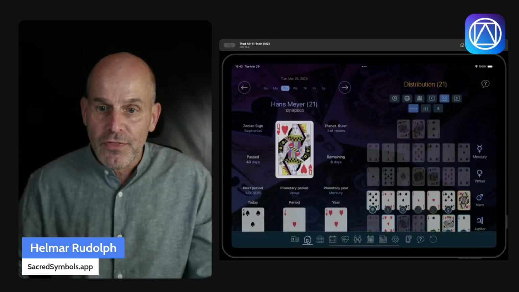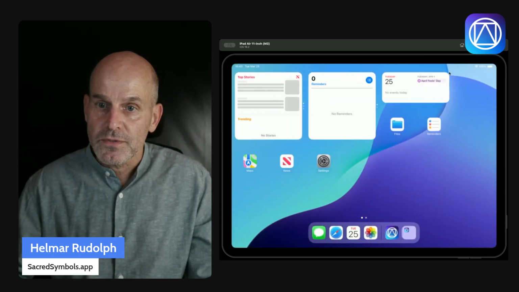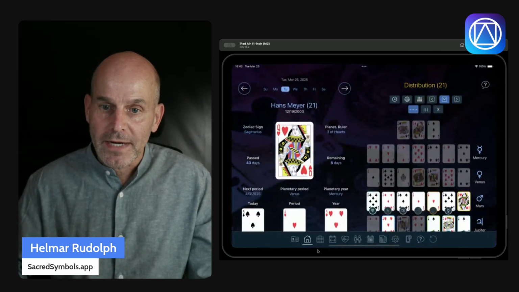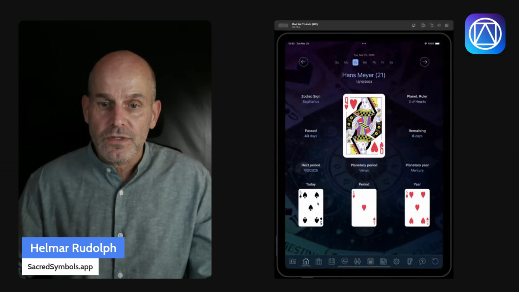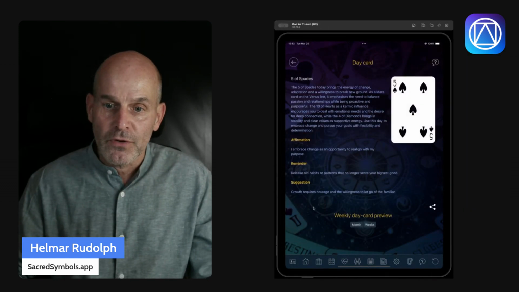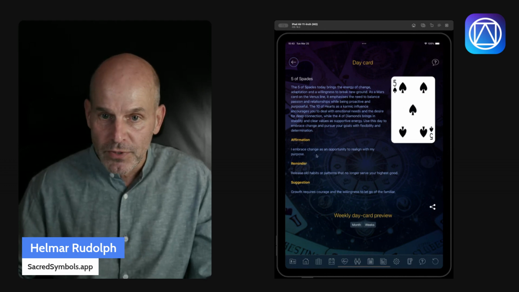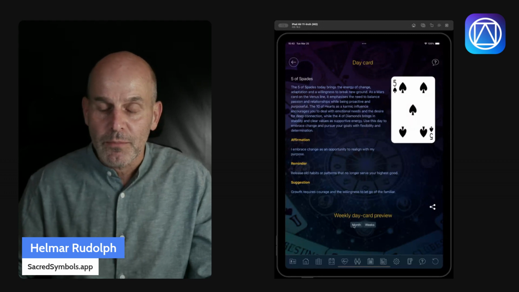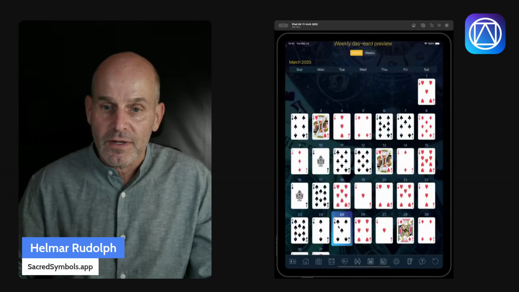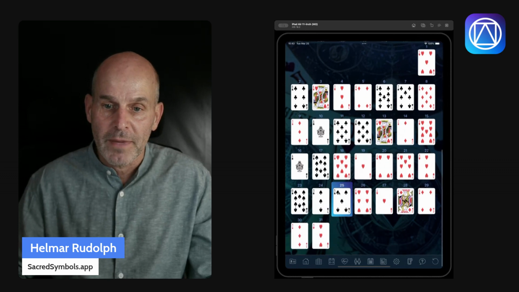A beautiful thing, we go back to the app and go back into portrait mode, is also something reasonably new. You may have not seen it. Apart from this premium features with the affirmation, reminder, and suggestion, we have a weekday preview. So you can have a look what your day cards look like for the rest of the month.